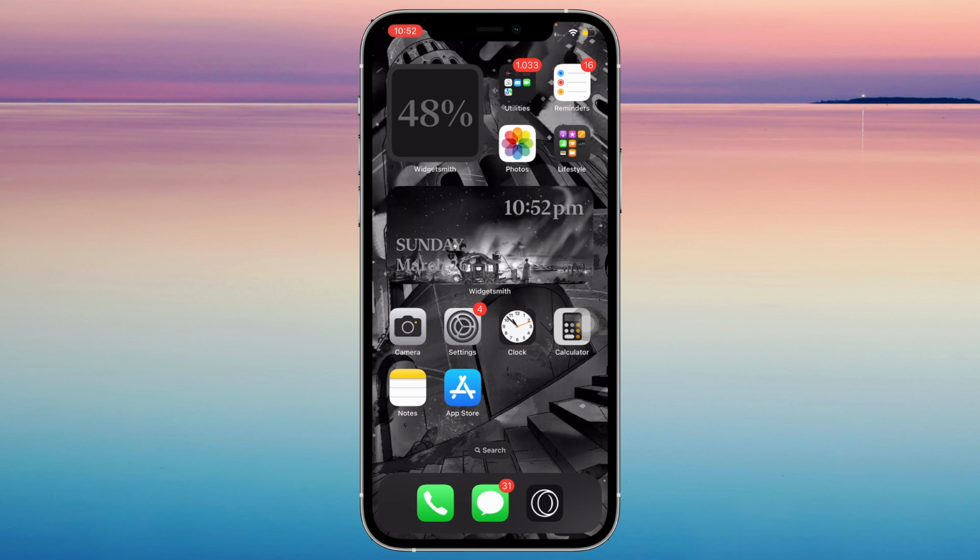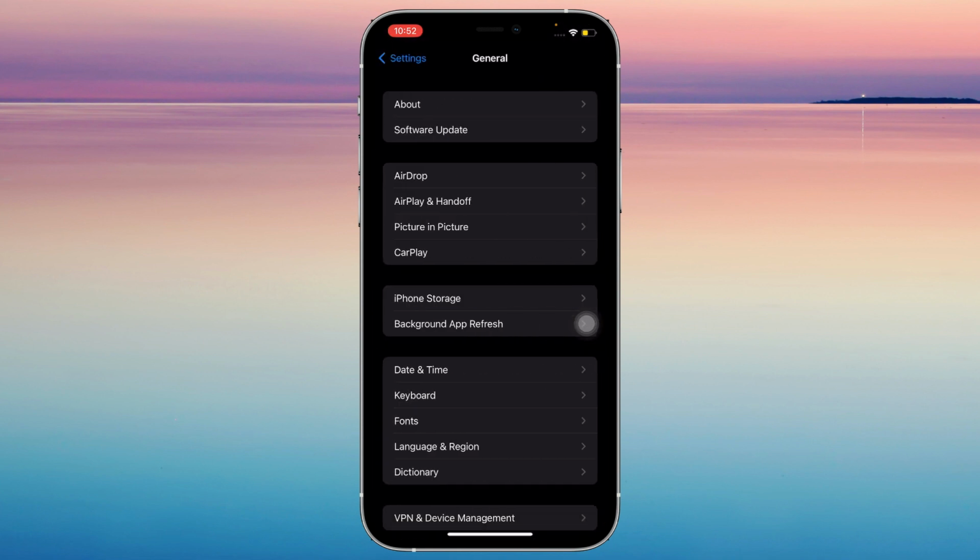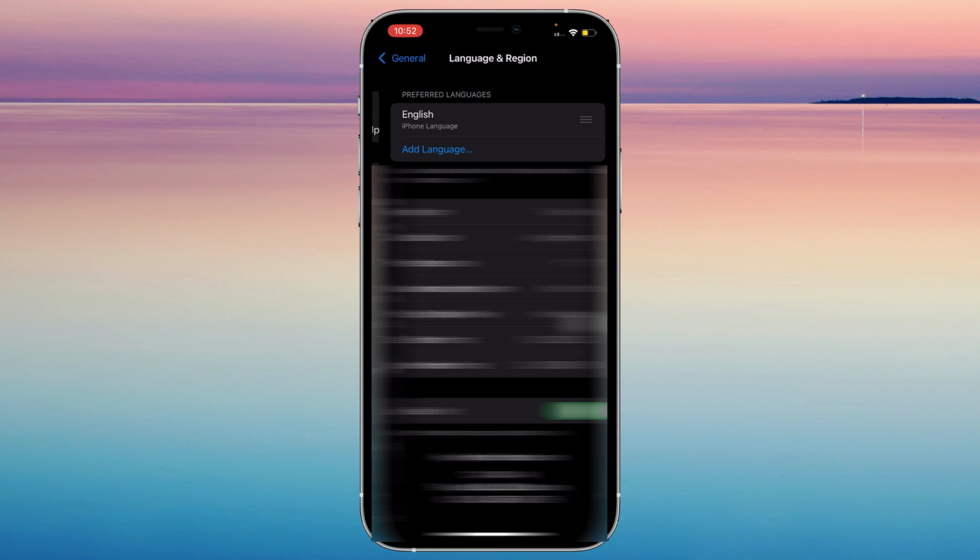So, let's go to settings as our starting step. And now we're gonna scroll down to general. Now that we're here, tap on language and region. So, it will take you to all the language-based settings that you're gonna need on your iPhone.